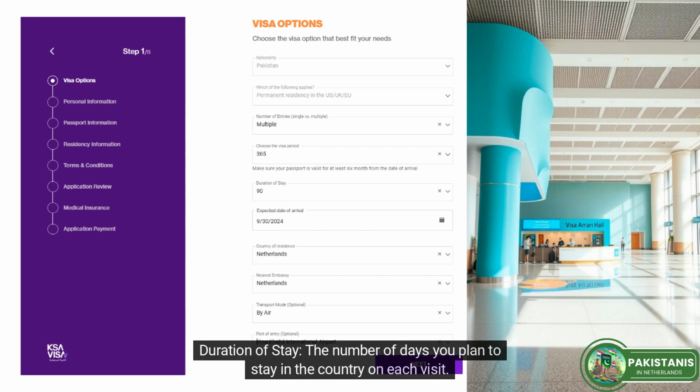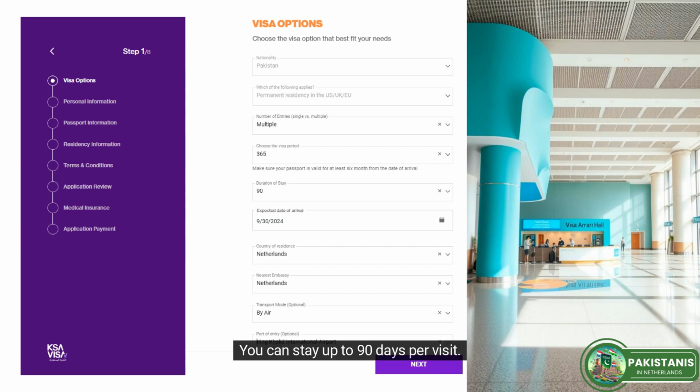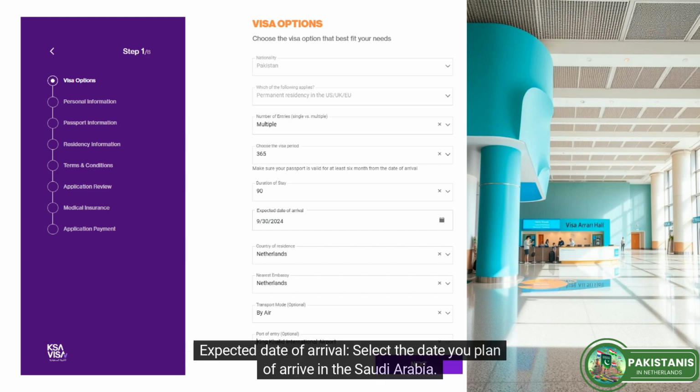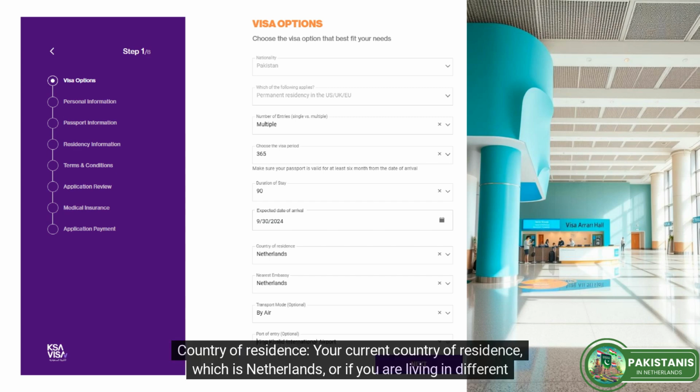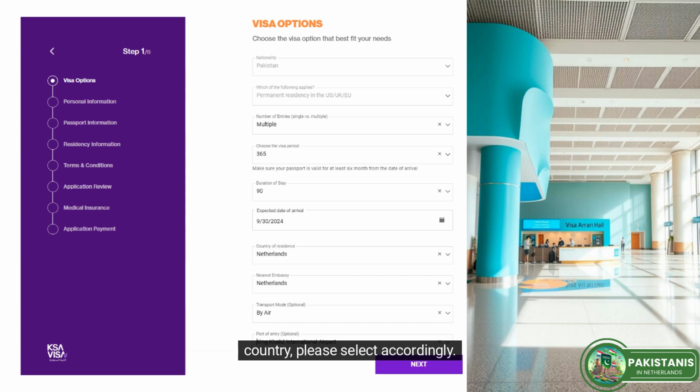Duration of stay, the number of days you plan to stay in the country on each visit. You can stay up to 90 days per visit. Expected date of arrival, select the date you plan to arrive in Saudi Arabia. Country of residence, your current country of residence, which is Netherlands, or if you are living in a different country, please select accordingly. Nearest embassy, please select Netherlands.